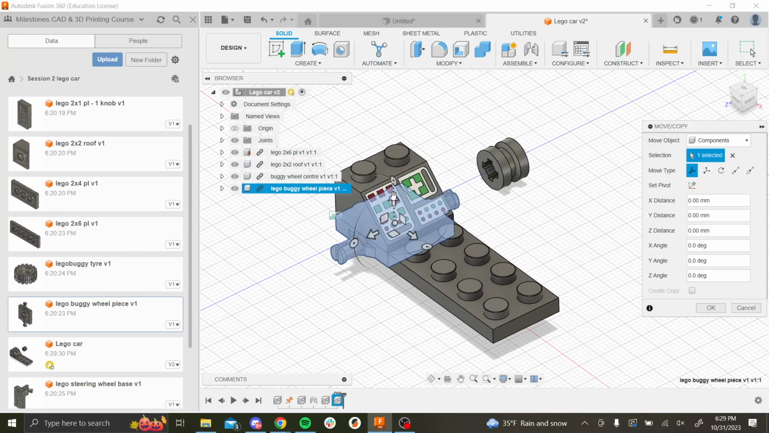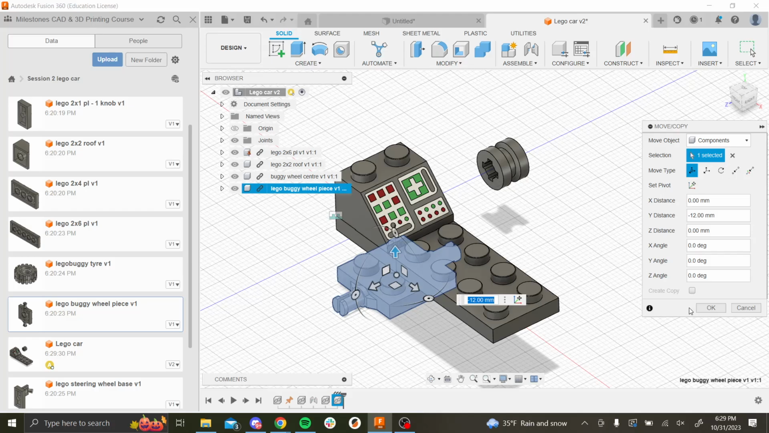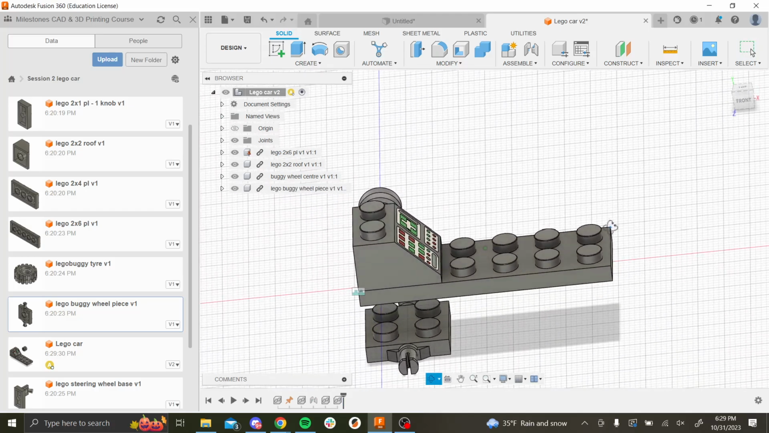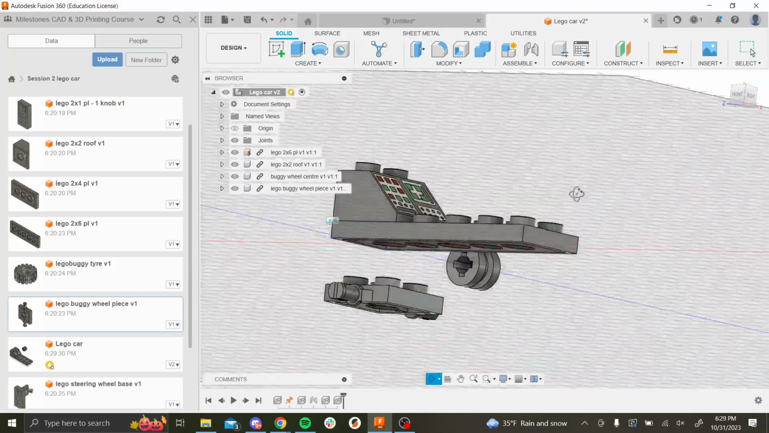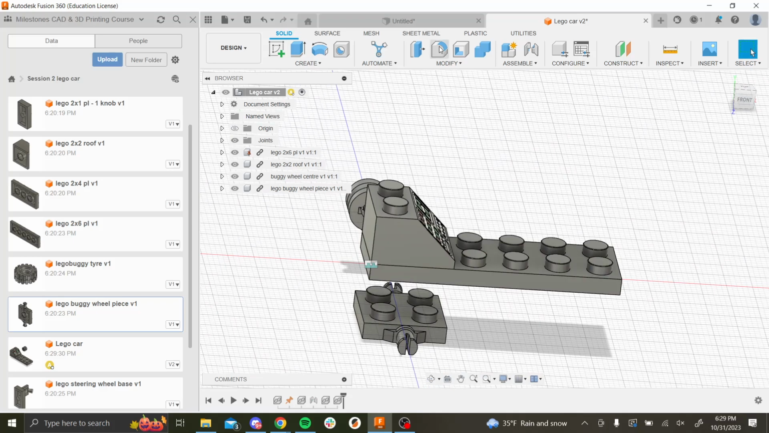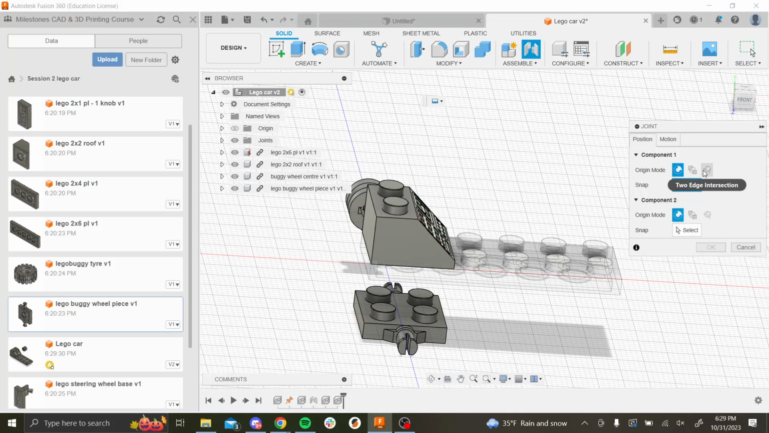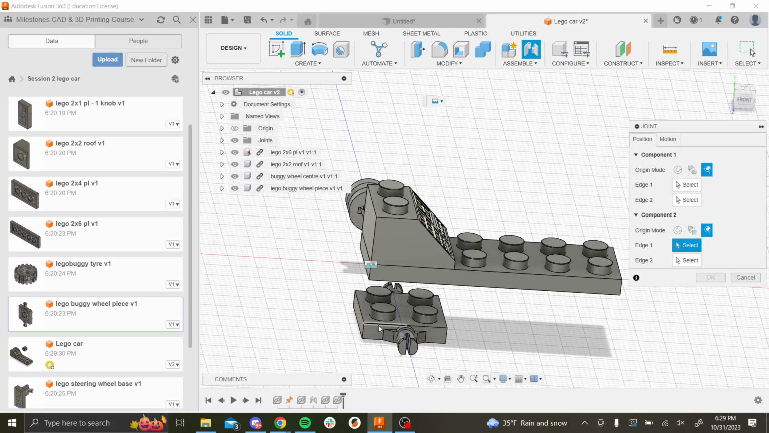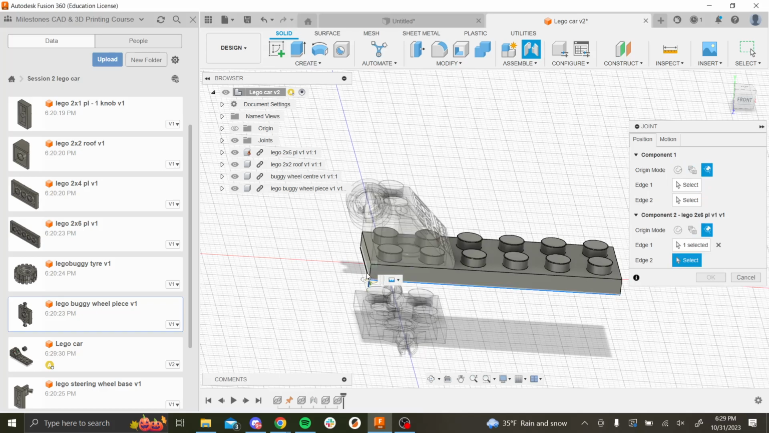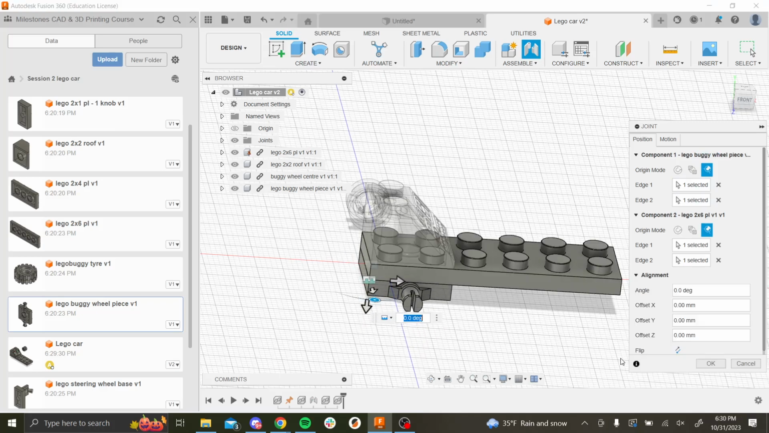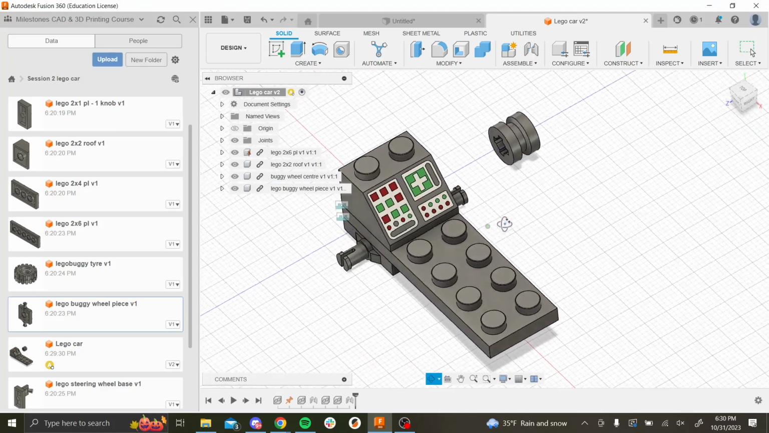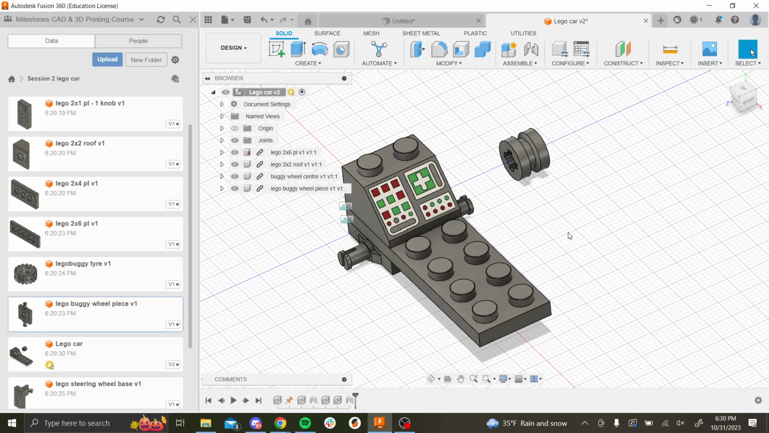So I'm going to insert this piece, and just like before, I'm going to move it a little bit. I moved it down, so now it's underneath the body of the car, and I'm going to use joints again. Again, I'm using two-edge intersection. I'm going to select two edges, one, two, one, and two, and then they fly into each other. So that's great. And this works really well for square or angular parts, right?